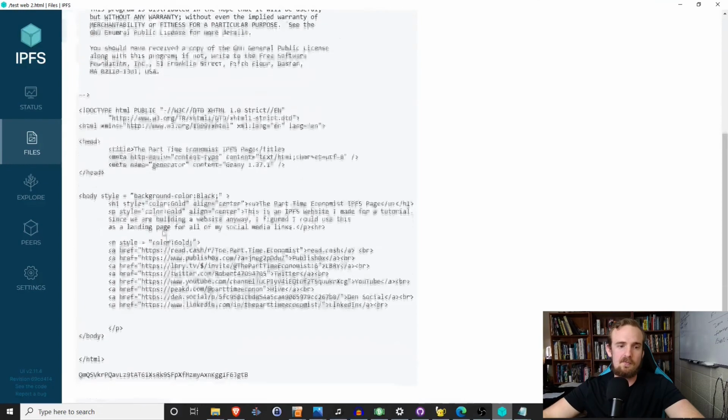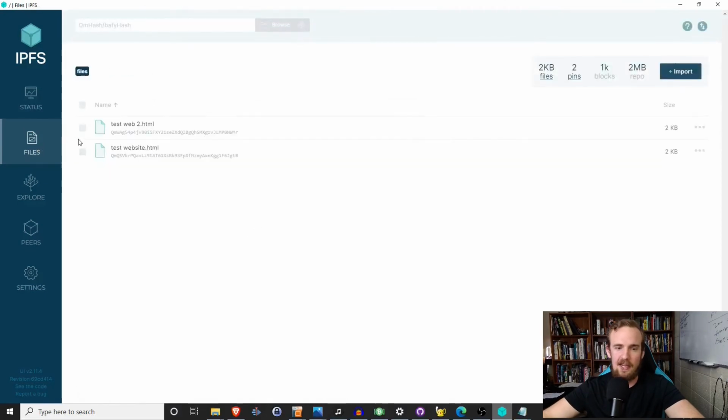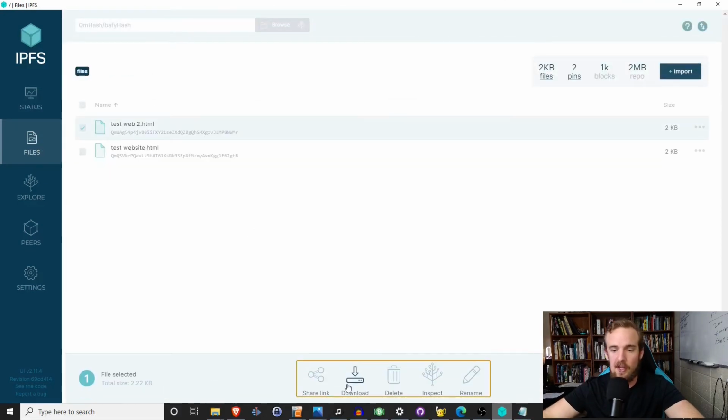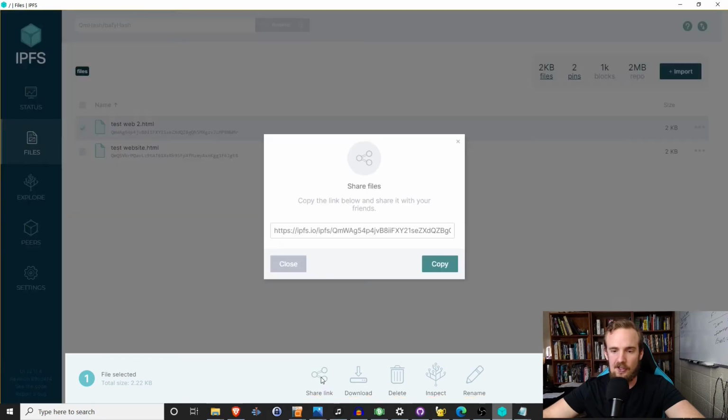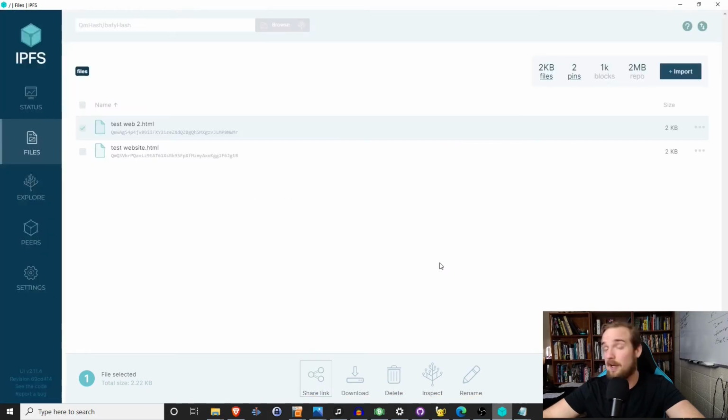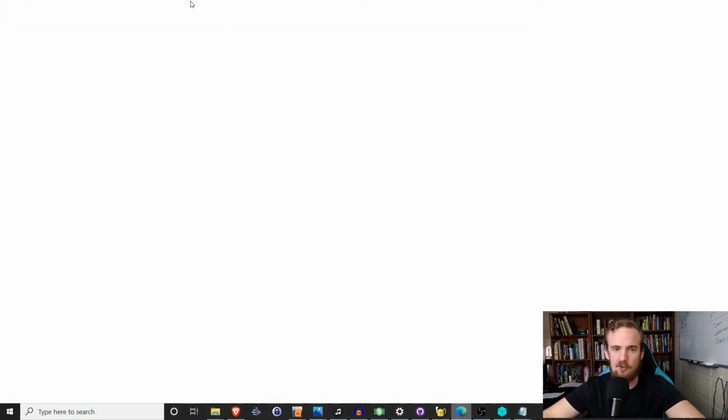So what we want to do is go back to files, and in order to share this, we're going to click share link. We're going to copy this and paste it into the web browser of our choice. Now, the first time that we're doing this, I do have to be honest with you, it can take 5 to 10 minutes for this to get processed to be available. So I'm going to paste this into a different web browser. I'm going to use Edge, which is something that I hardly ever use.